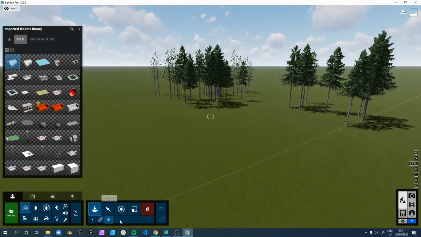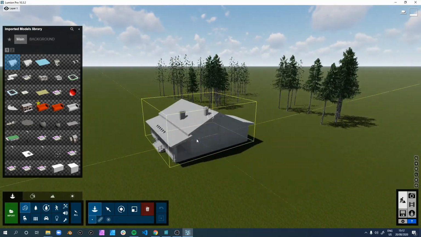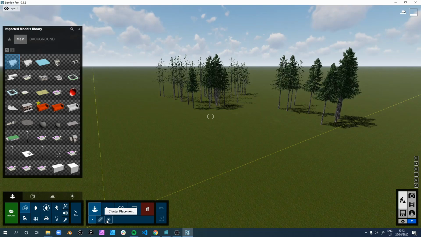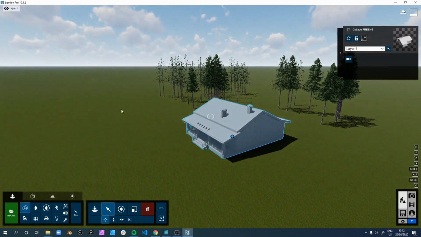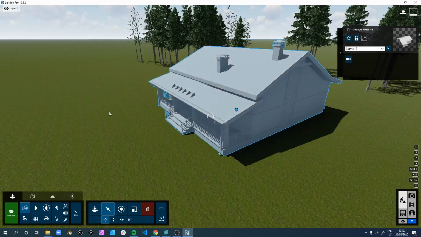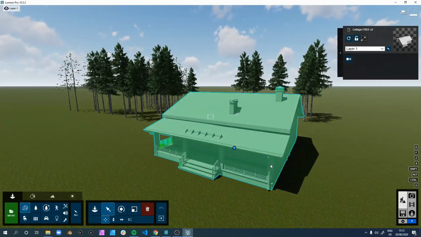And make sure that before you place this, you have single placement selected. Otherwise, it is going to place your object based on your last placement method which you had selected. And if you have noticed, the paint placement is not available on your imported model or on anything else except nature objects. So I'm just going to click on my screen, and we have our cottage, which is not textured at all, placed. And if you're happy with this, you can decide what you want to do.